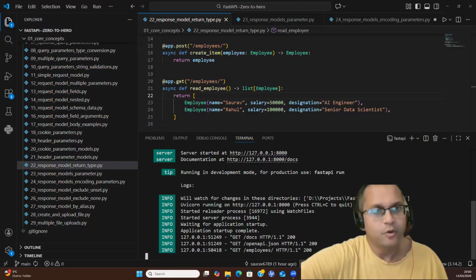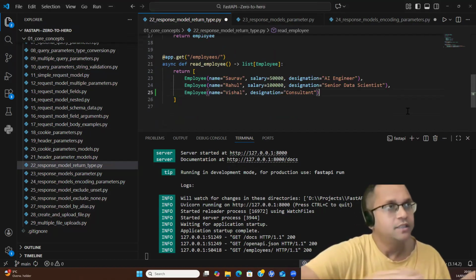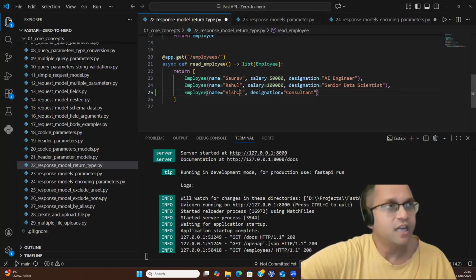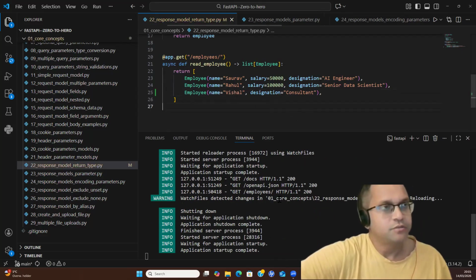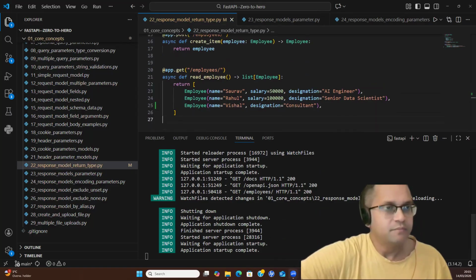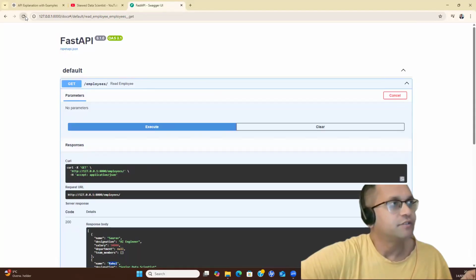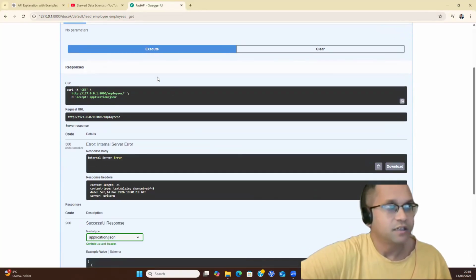But now I'm going to change this part. I'm going to add an employee named Vishal, but for Vishal, the salary is missing. Now I'm going to save this and see whether I get an error or not. If I refresh the page, do the get response again, and click on execute, I'm getting an internal server error.